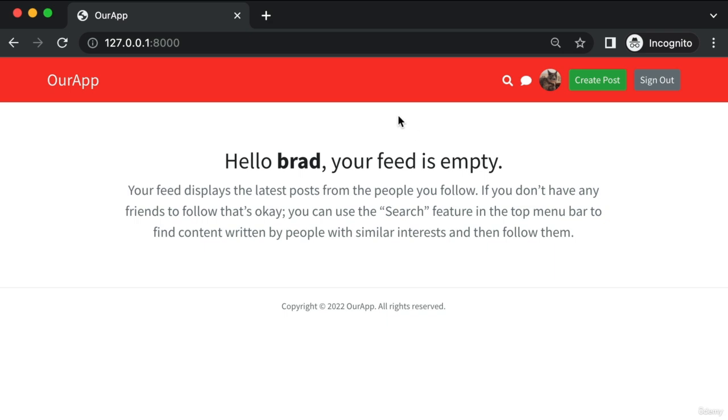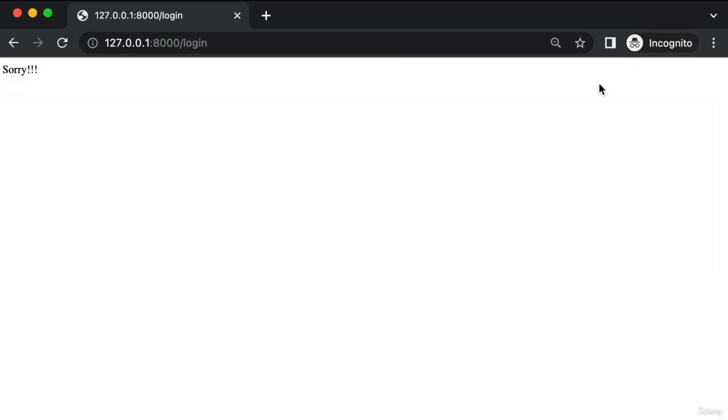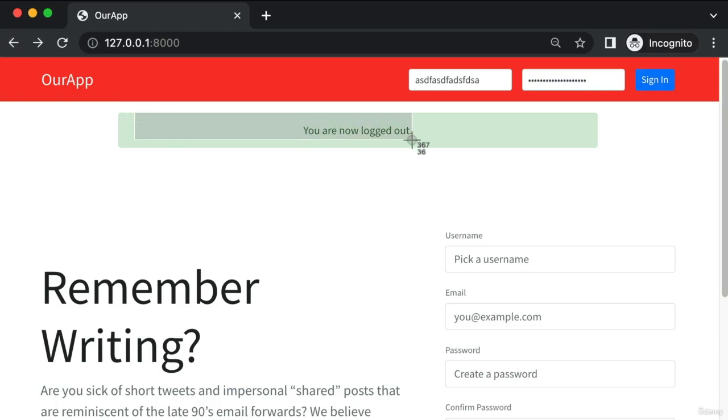Now, instead of a success message that's green, what if we wanted to show a red flash message for when we have bad news or an error? So for example, if I sign out, and then what if I performed an unsuccessful login attempt and click sign in? Instead of this sorry screen, we would want to redirect them back to the home page, but have this message be red that says invalid login or something similar to that.